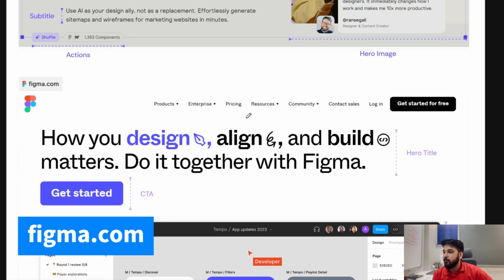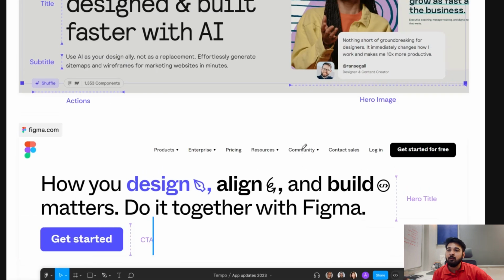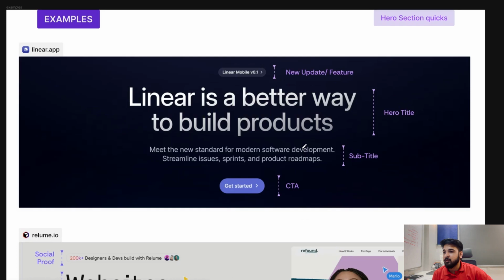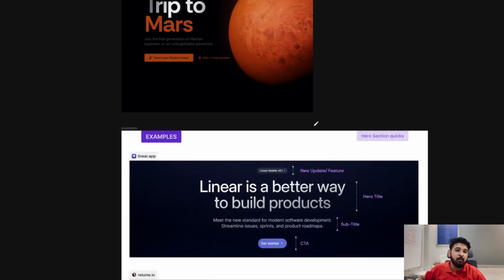Then we have our own Figma's website, right? So these are all well designed websites, which are considered to be in the elite list of very well designed websites. Now this is basically a basic introduction on how to create a hero section design or how to create a hero section layout. Now with this you can create basic looking stuff.